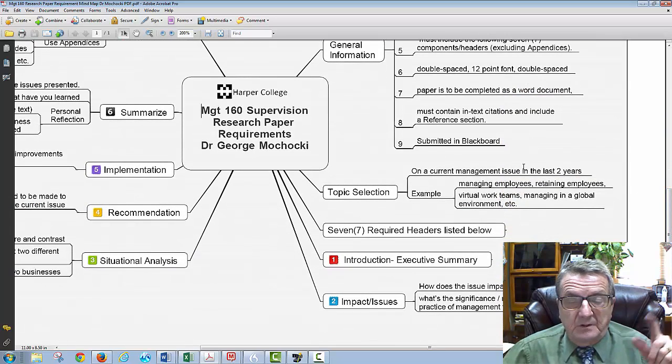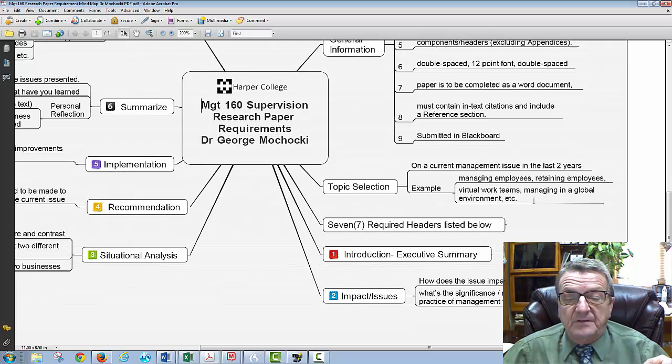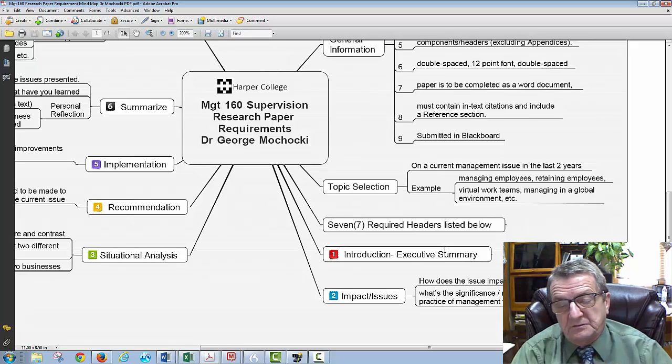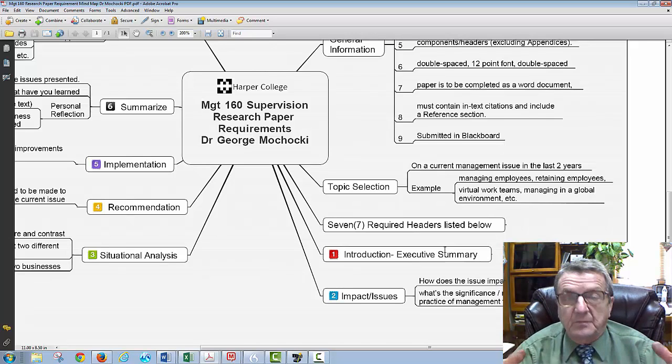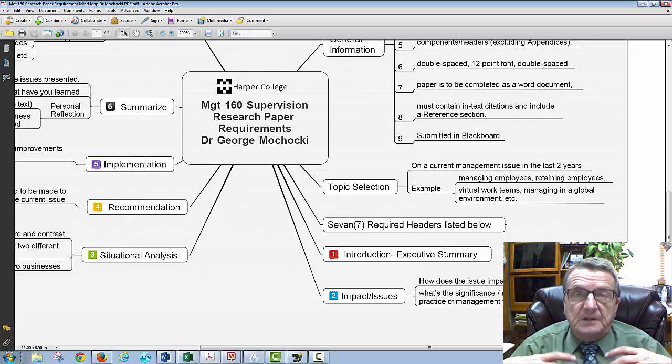The topics, only one member's, and these are just examples. Virtual work teams, managing global environment required. Introduction is basically the executive summary that tells me about this. The executive summary introduction is the first thing you read, but it's the last thing you write. You have to write the whole thing and then summarize it in a nutshell. So I'd say, I understand what he or she is trying to accomplish here in one or two paragraphs.